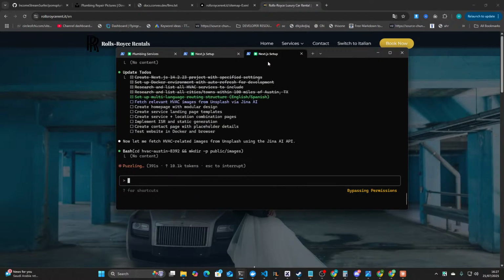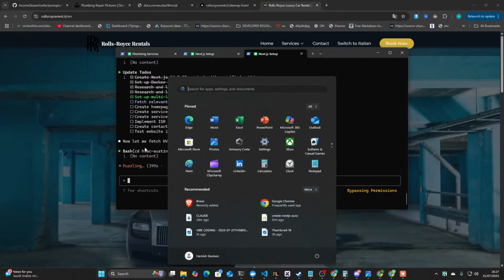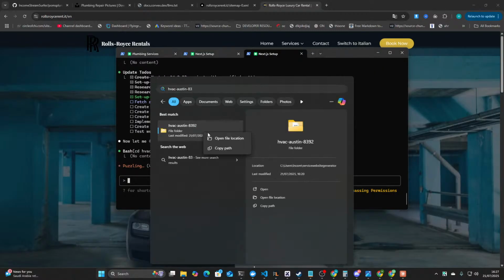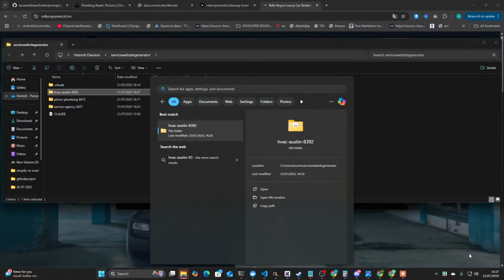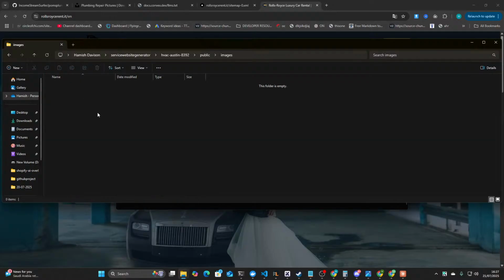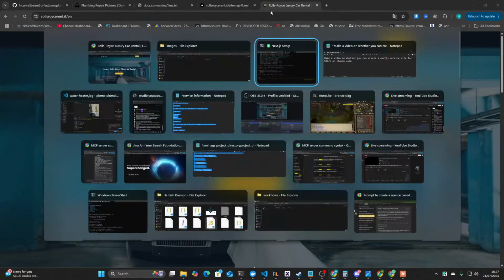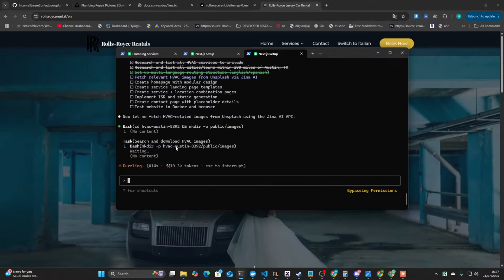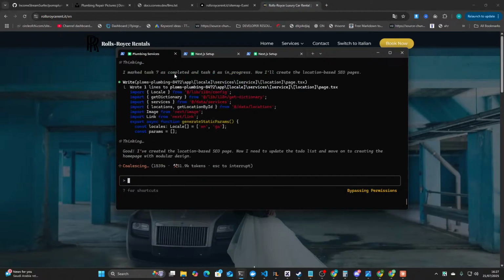I'm not sure exactly how, but okay, so this is grabbing images. This is already a really, really nice process. So I can just look here, open folder here. Let's go to public images. Okay, so there's nothing yet, but it should put some images in there. So let's have a look here. Okay, there we go. This is almost done, I believe.